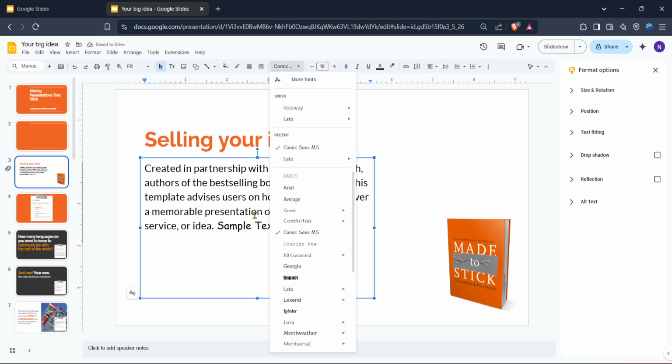When selecting your font, consider the style and readability. Keep in mind the audience and the message of your presentation. While decorative fonts can be engaging, they're not always the most readable, especially in longer blocks of text. Choose something that suits the tone of your presentation but also complements your content.